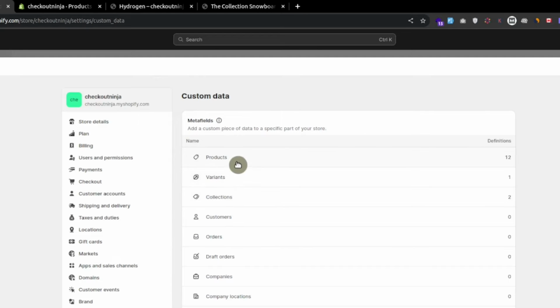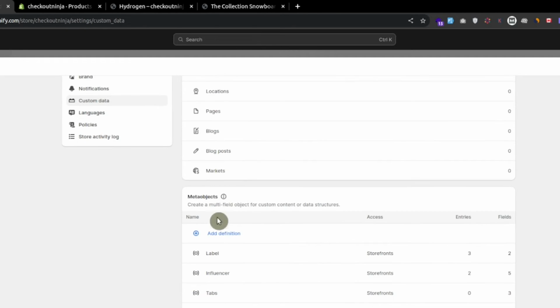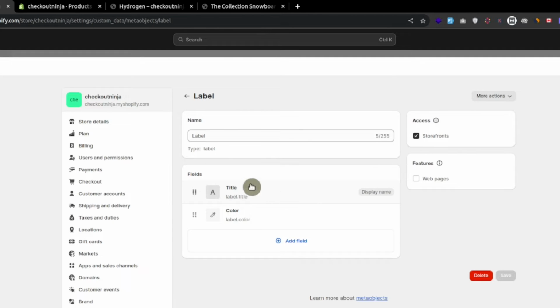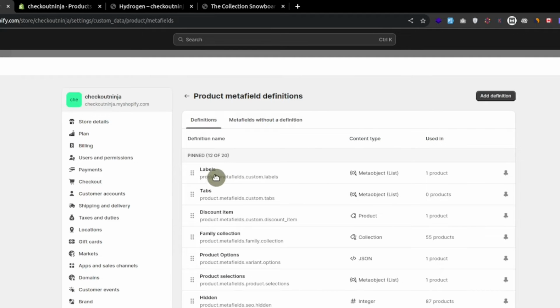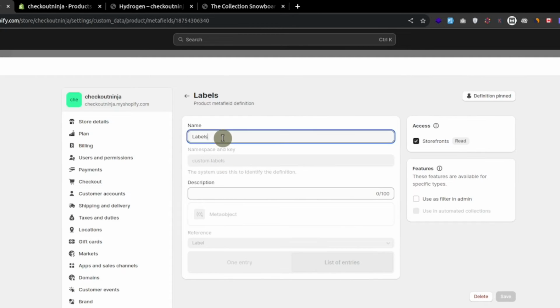So first of all, we have to create a meta object named label. In the label, we are using a title and color. And then in the meta fields of the product, we have to create a meta field named labels. And we are using a meta object in this meta field, and we have selected a list of entries. For the reference of the meta object, we are using the label that we created.